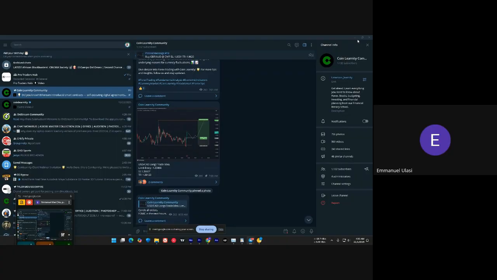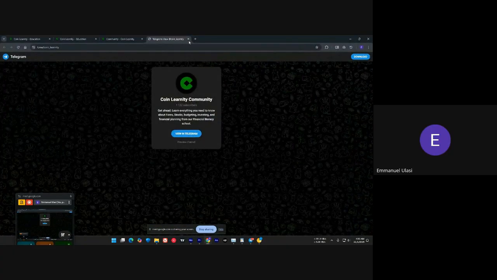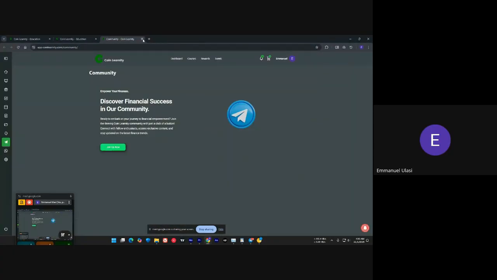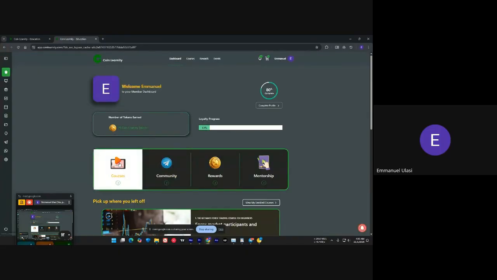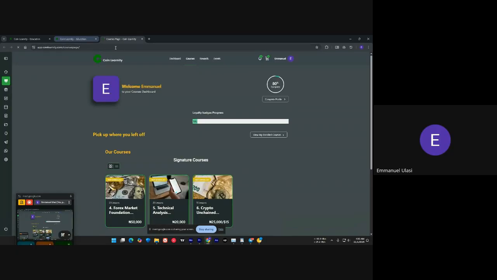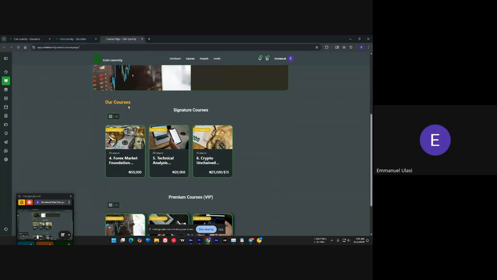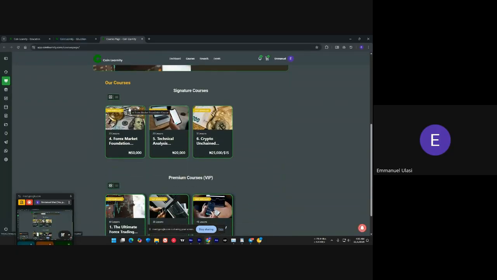Right, so let's go back to the dashboard and talk about the courses section of the personal learning area. To get to the course section, click on the courses icon and give it time to load. Once you click on the course icon, that should bring you to this page, where you're going to get most of our courses. We have two types of courses: signature and premium courses.